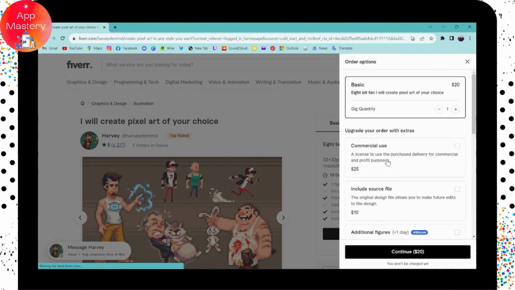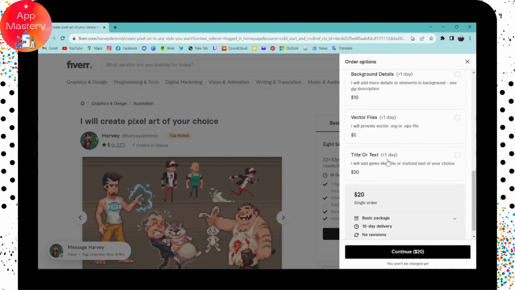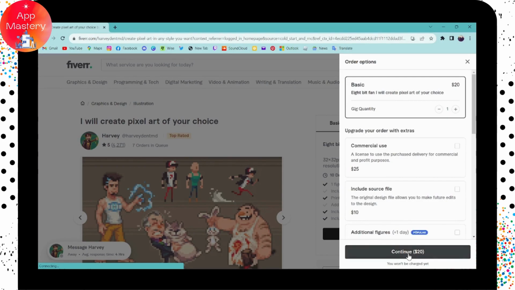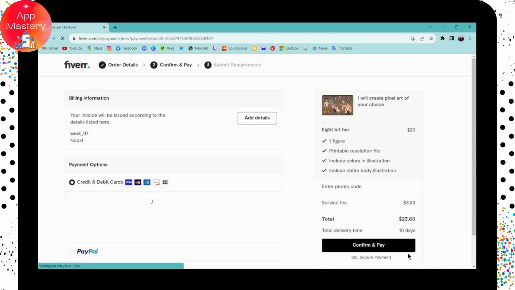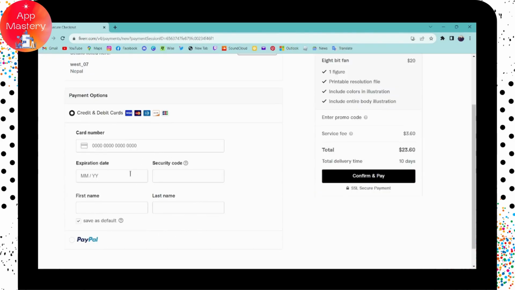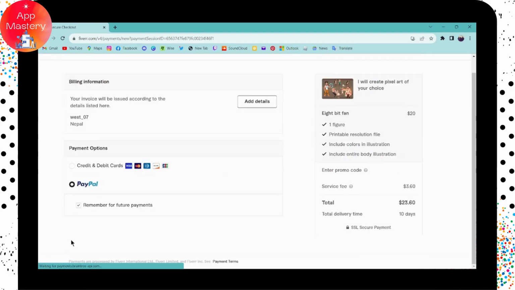And now you can go for continue. And here you can check all of these. And after checking, now you can again tap on continue. Side of your screen, you can scroll down. And here you will have payment options. So you can go for credit and debit card, or you can also go for PayPal. So you can choose any one of these.